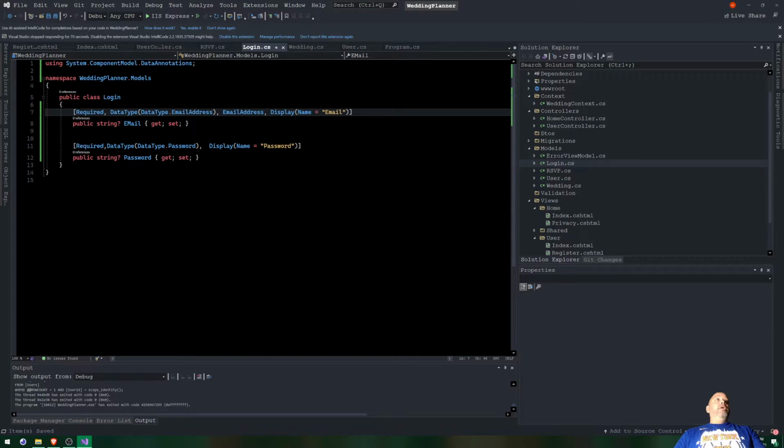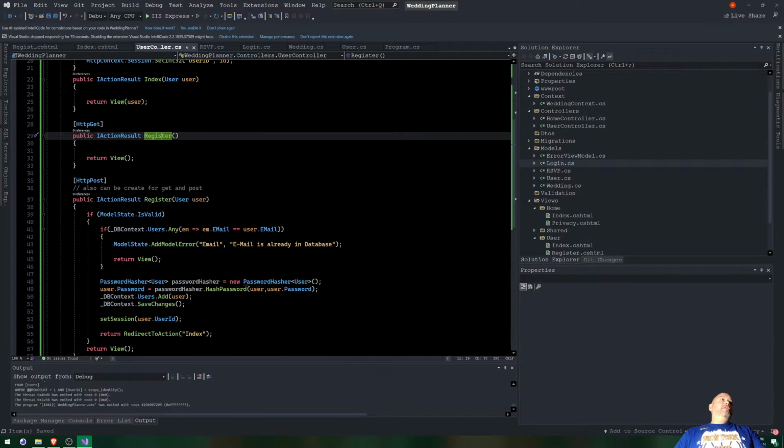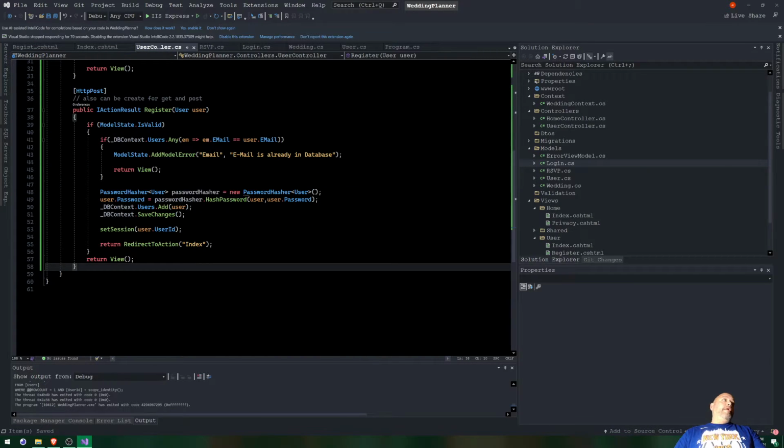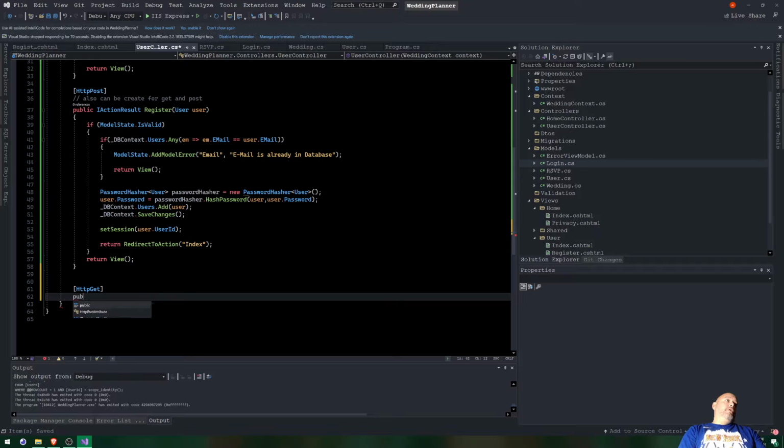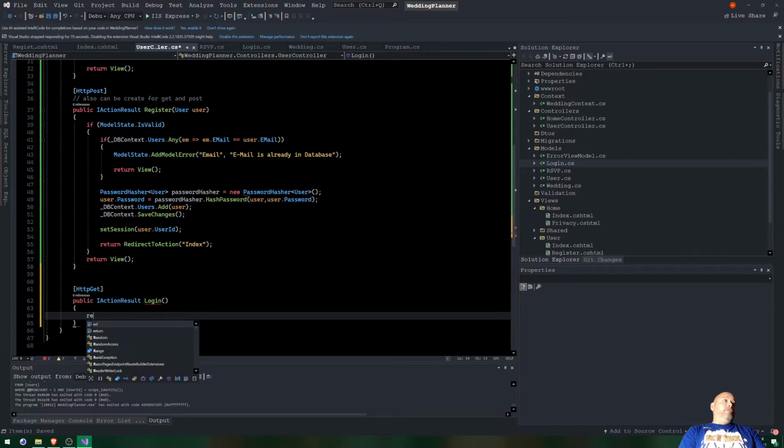So for the login model, we have to have a login the same way. Let's go to user controller. The same way we did the results, we're going to do for login. Login's going to have more than the regular view. So let's go here and add HTTP, and we're going to put public action result login. And the login is going to have return view. That's all it needs right here, because we're going to add the view.